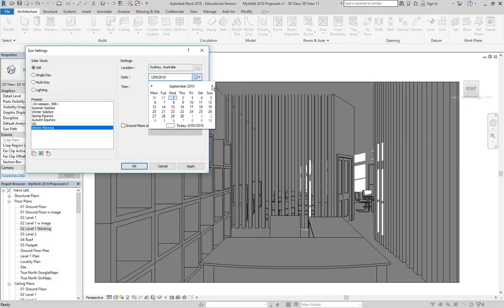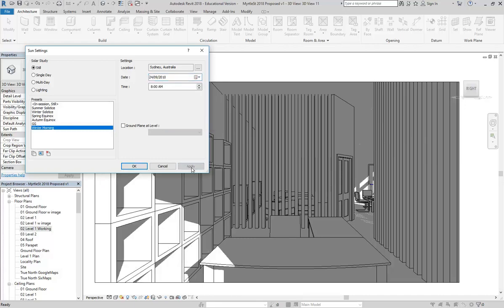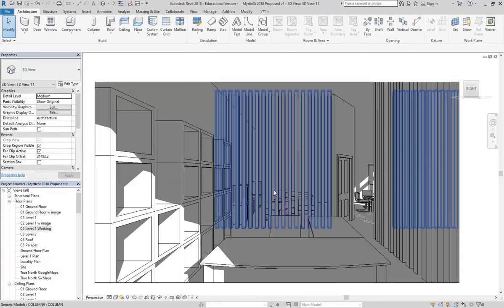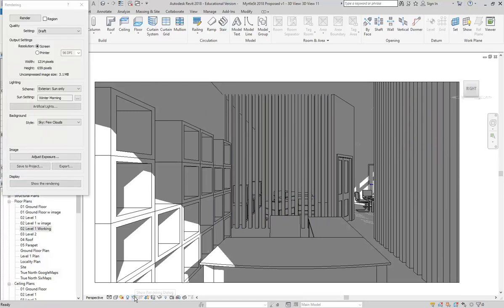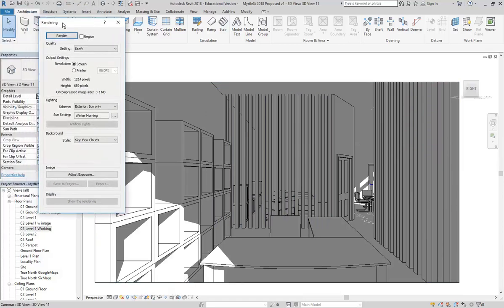So I'm going to change it to later in the year. So I'll go for September, spring. And then here we are. So when I click apply, you can see now that I'm getting the sun from behind the camera at 8 in the morning. Okay, so that's a simple render I can set up, and I'll just then go to click on the teapot.